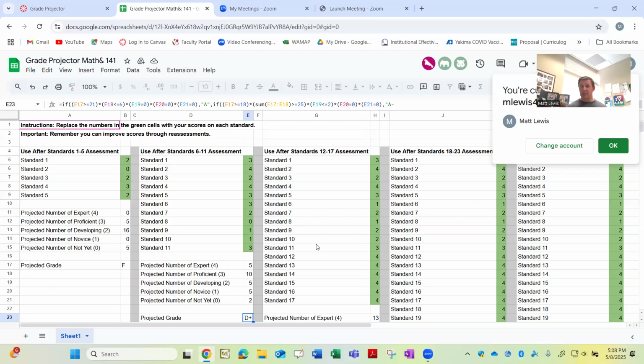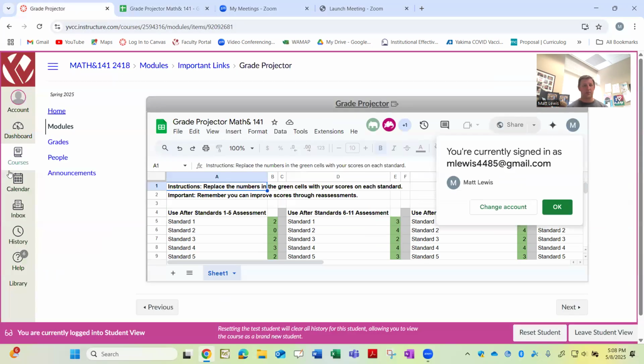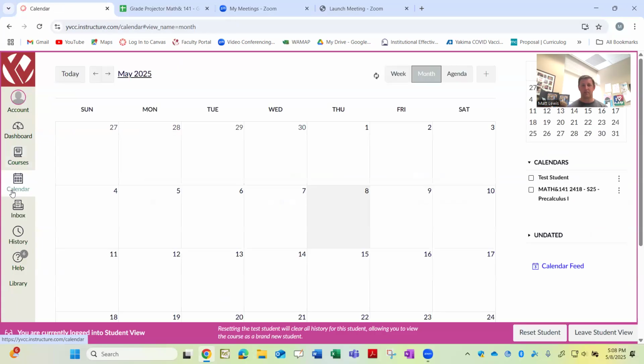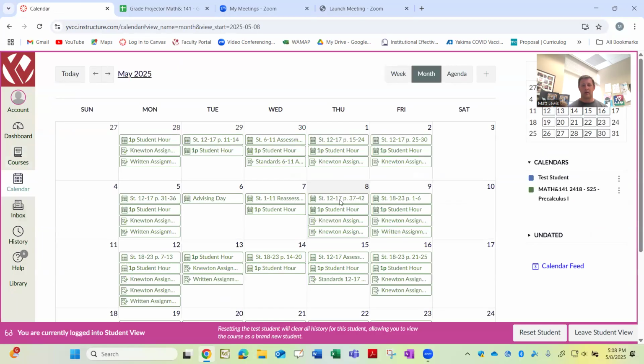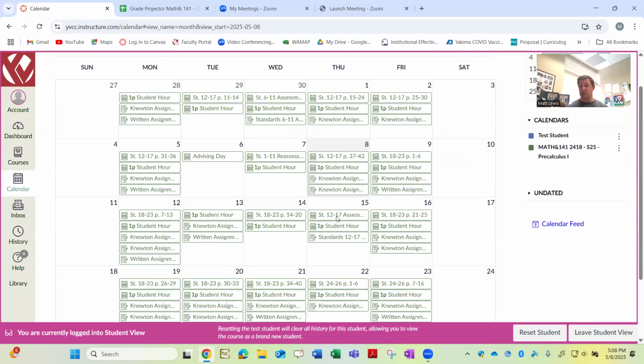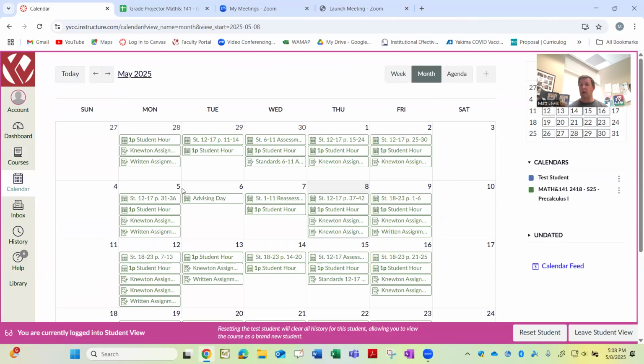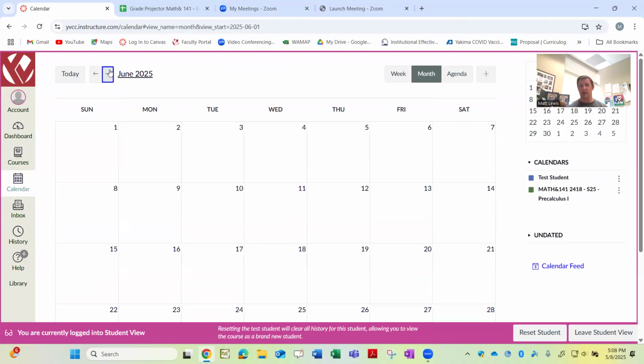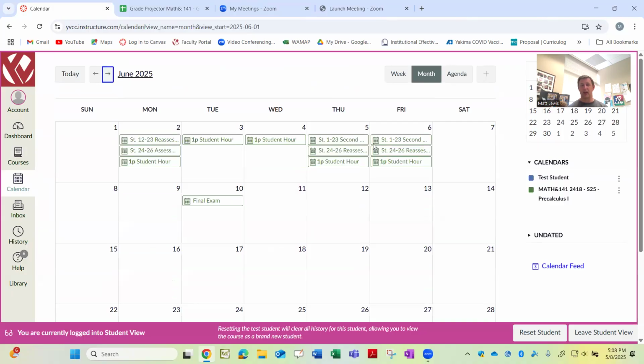I briefly mentioned this at the beginning of the quarter, but I think now is the time to talk about this in greater detail. So if we go to our calendar, all right, here we are on May 8th. You'll notice that you have an assessment on standards 12 through 17 next Thursday on May 15th. But what I want to draw your attention to right now is if I go into June and we look at Thursday, the 5th of June, this says standards 1 through 23 second reassessment.